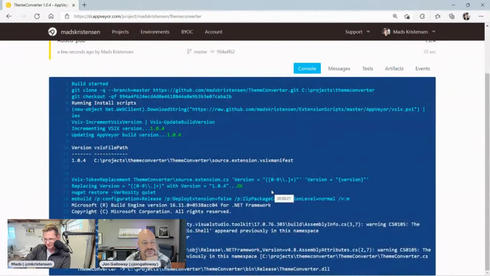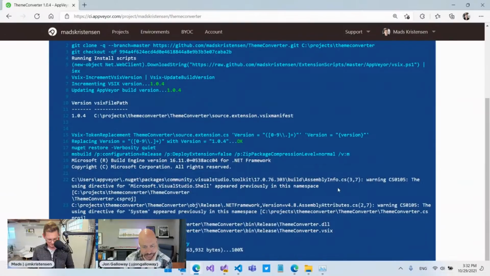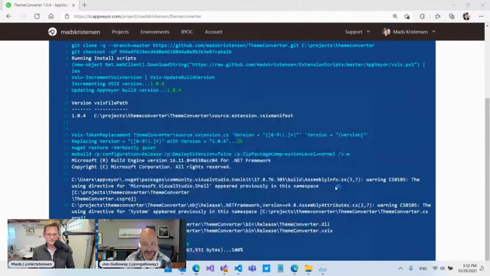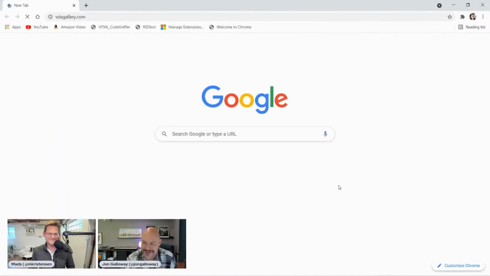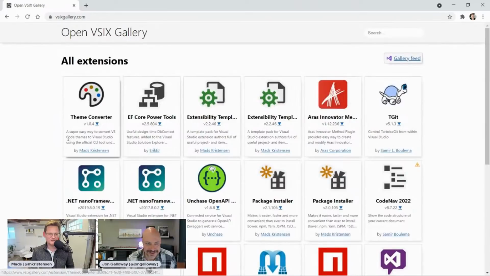Are there any other questions or comments? Look, it's working. Wow. It is working. I think it should include the John theme by default. V6 gallery. Boom. Theme converter.